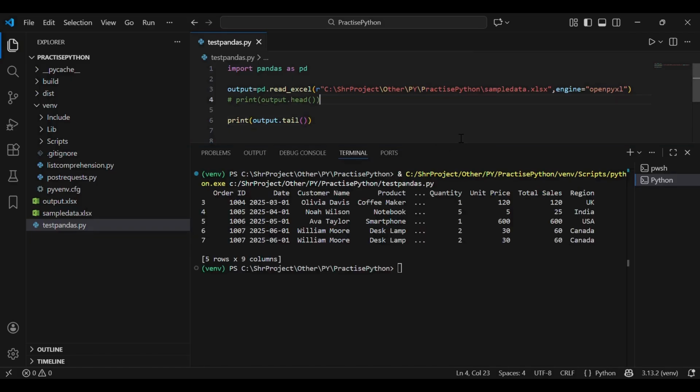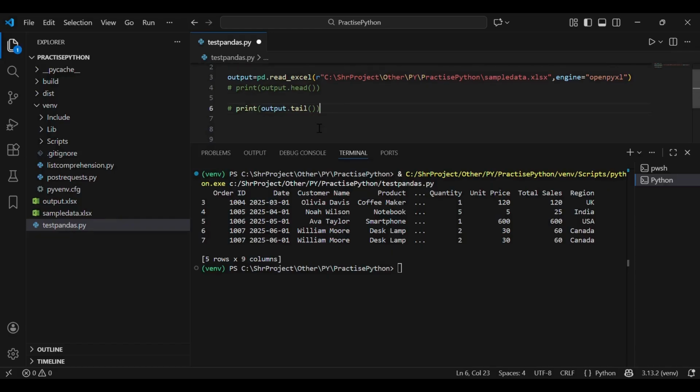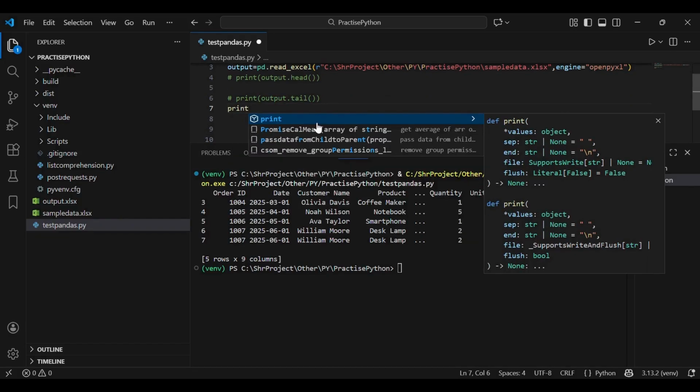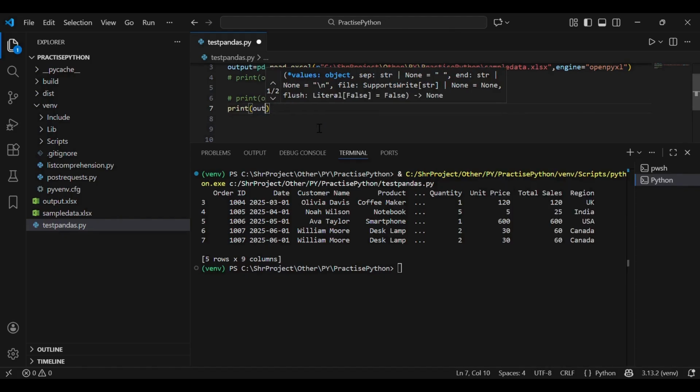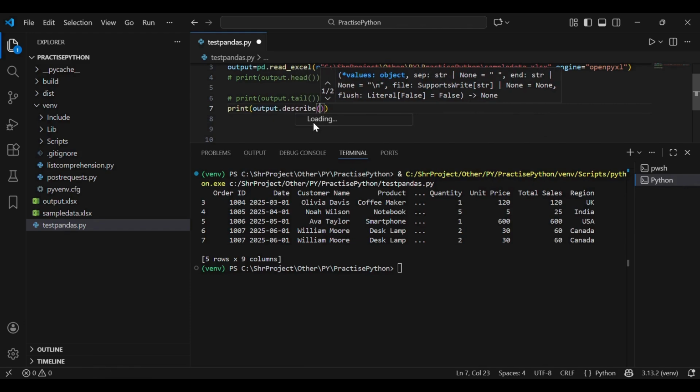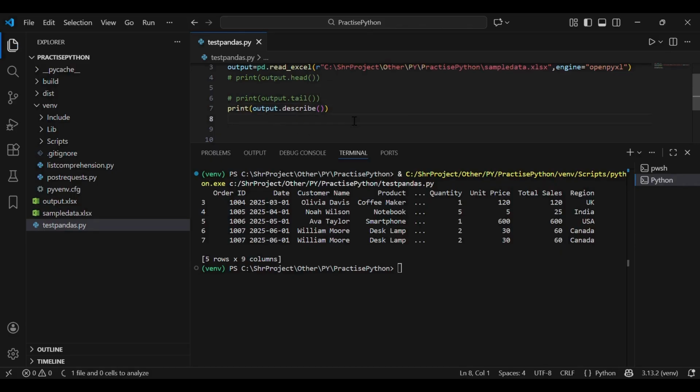Now let us view the statistical summary of the data. First we will comment out the existing print statement. Then, type print output.describe(). This command shows summary statistics for numeric columns. It includes count, mean, minimum, and maximum values. This helps us understand the data distribution. Save the file. Run the code. You can see the records displayed in the command prompt.